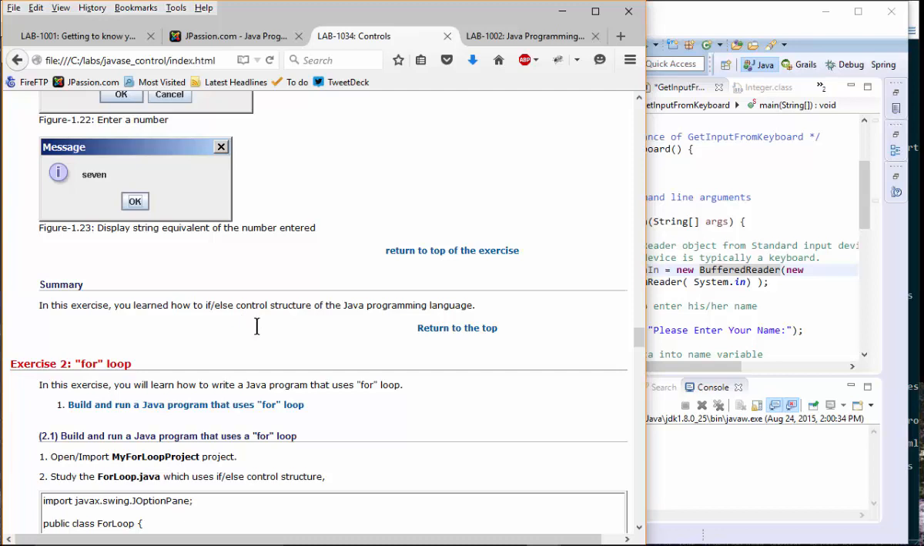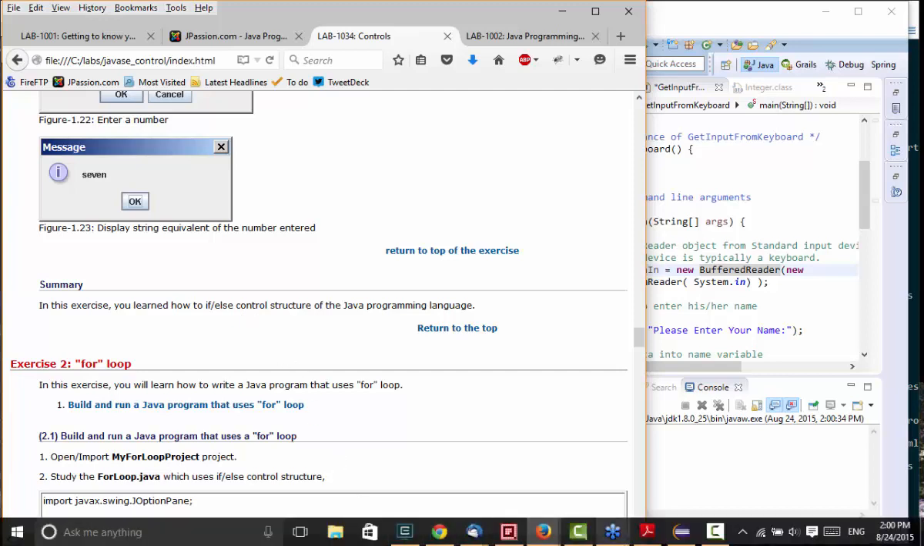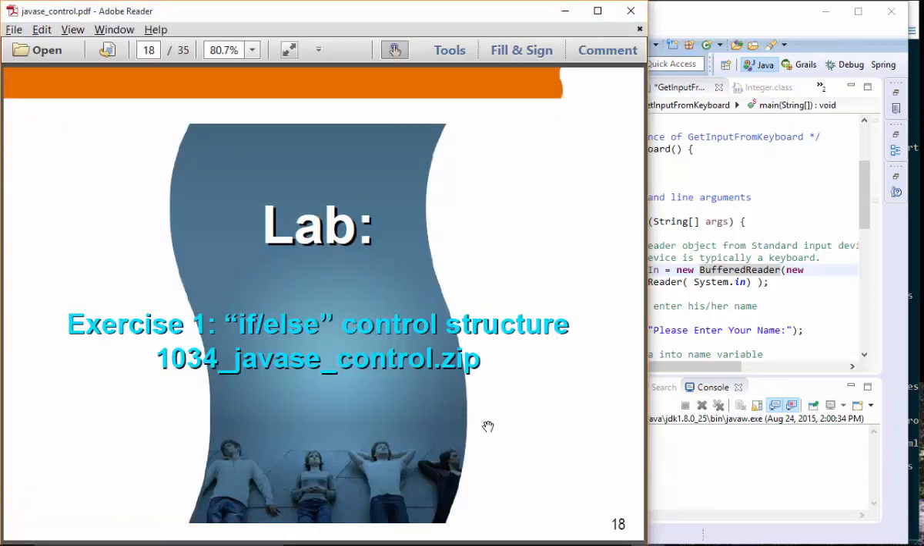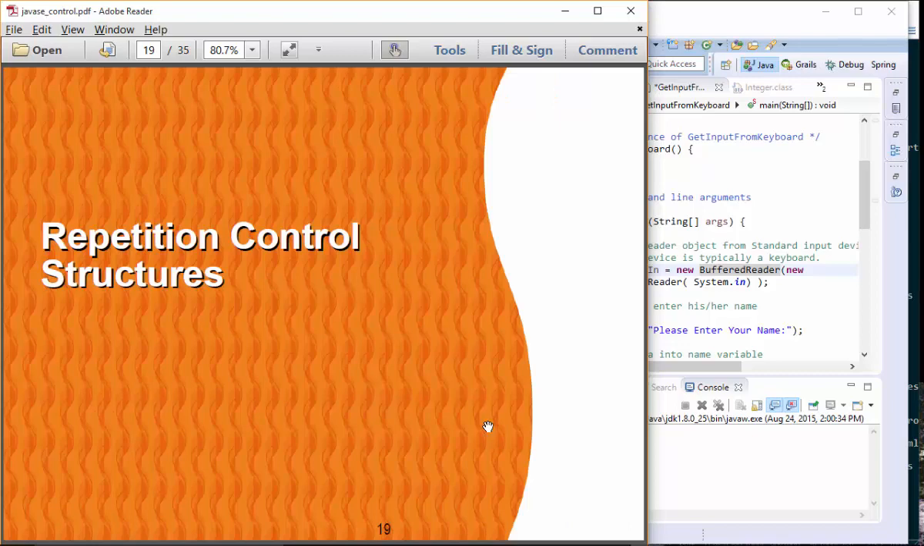So let me move on to the next presentation. In fact, I might finish up all the presentations, and then I'm going to let you have about 15 or 20 minutes to do all 3 exercises. It's pretty straightforward, and I'm kind of moving a bit faster.